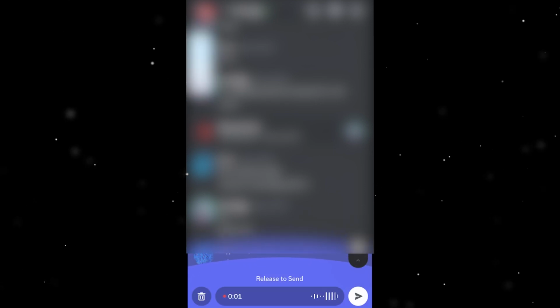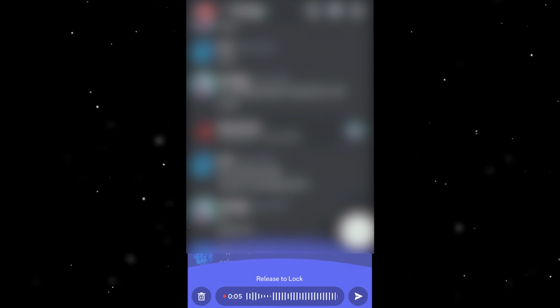There's also a padlock icon here so you can lock it or unlock it. So if you just want to send it, you can let go and it will automatically send, or if you want to delete that message, you can drag it to the left over where the trash icon is and it will be deleted from your device.